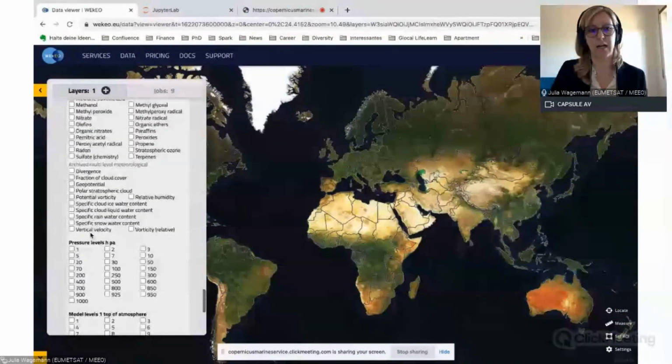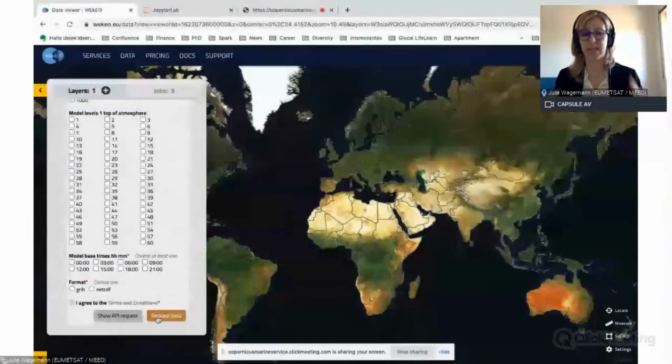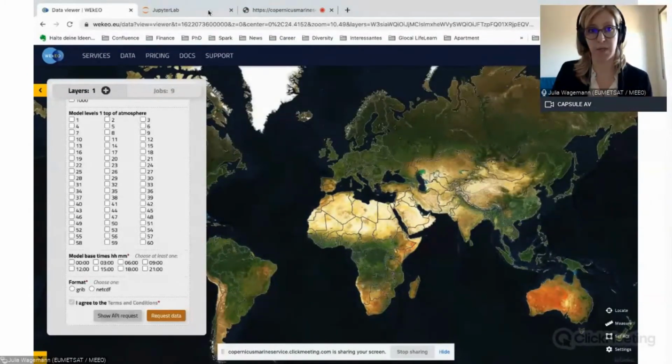If we select all the parameters, you see at the end either request data, which is the option if you are not on the Jupyter Lab and just want to download the data, or you can go to show API request. And this API request is important because with this request you can build up your data descriptor JSON file, which is needed for the HDA API.